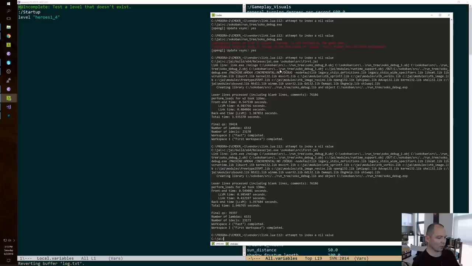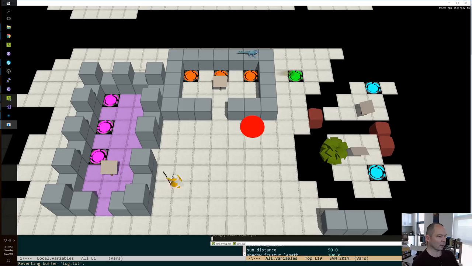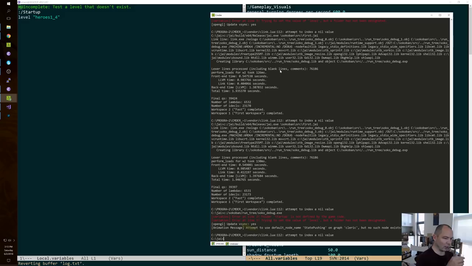Okay, so I'm starting in this, which is a crappy level that doesn't mean anything. What a crappy level. But that's where we're going to start up. It's going to be everybody's motivation to make the game look better. Okay.